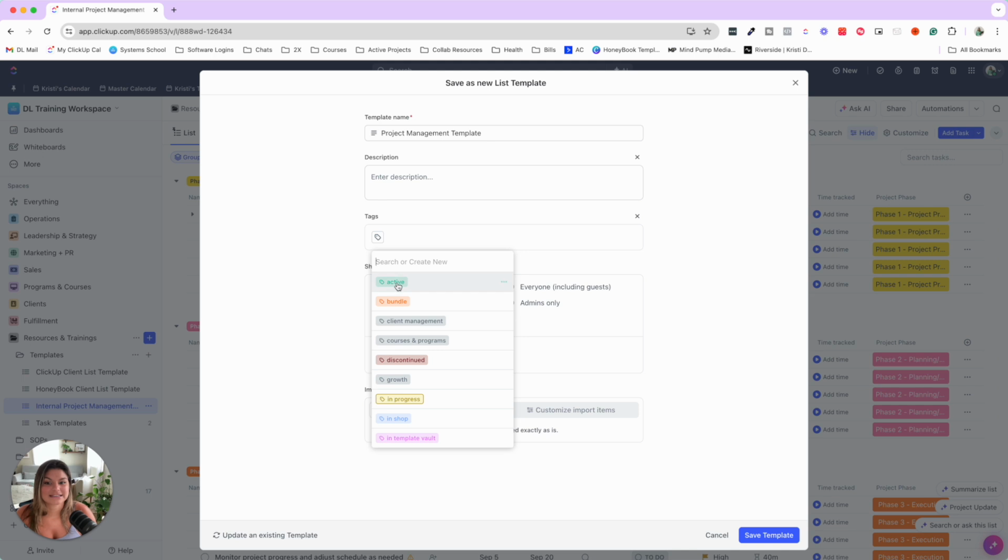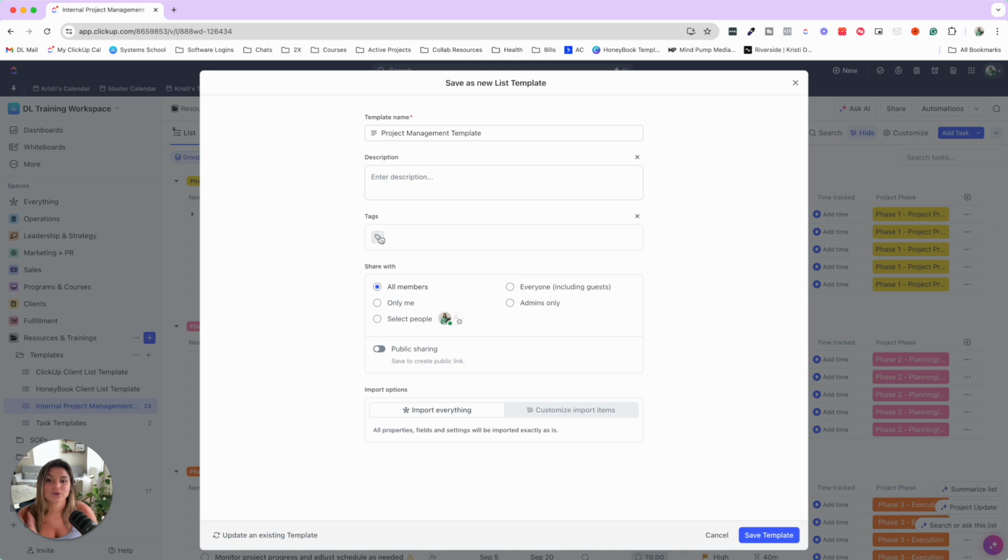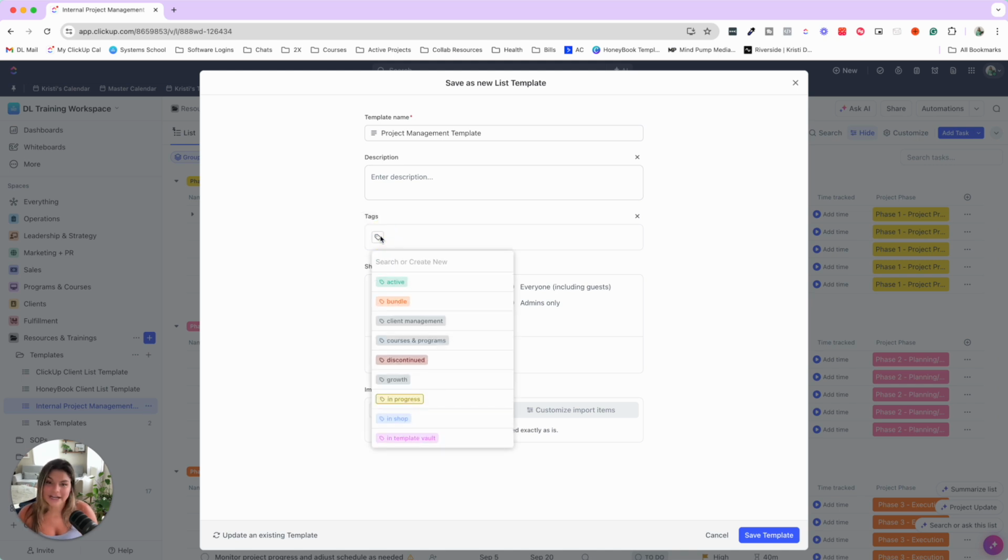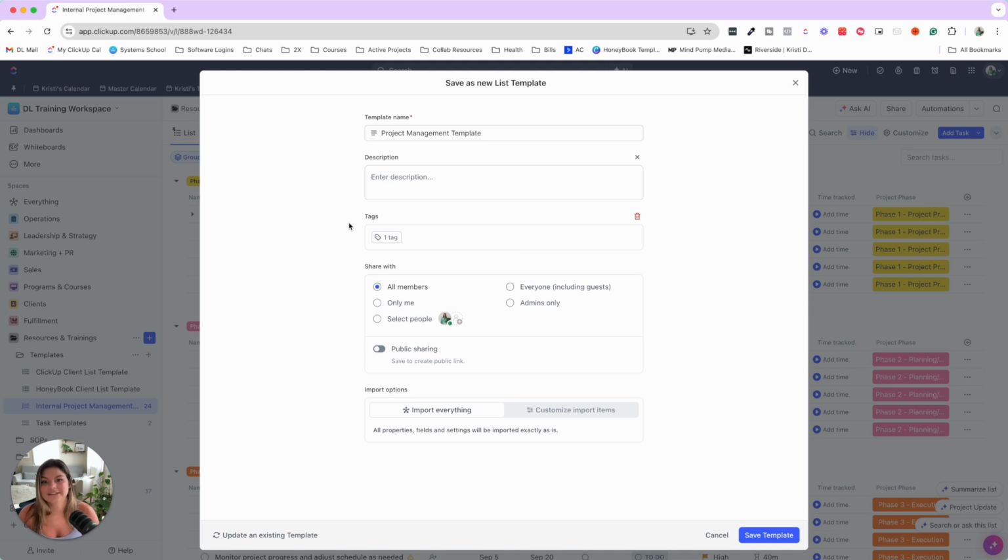I like to add tags, and I will usually have this as active or in progress if I'm currently working on it. We also have some other tags. You can see like this is internal, this is in our shop or our template vault, but you can have these tagged for the different category or department. But I would definitely say tagging it with the tag active so you know obviously what is active.